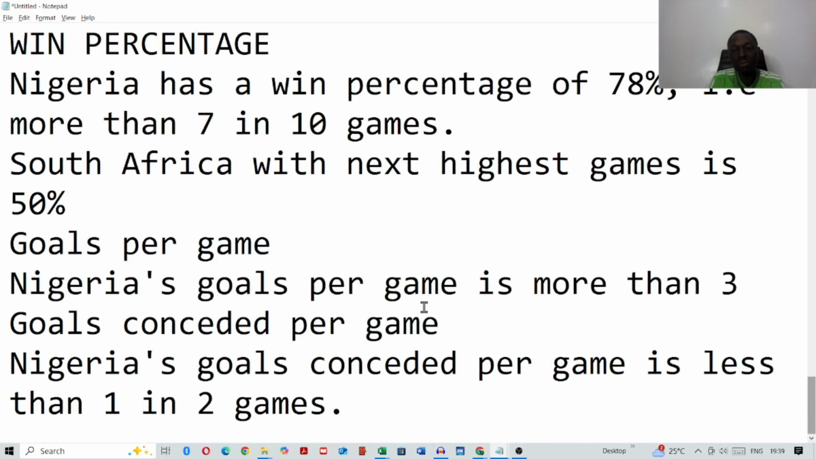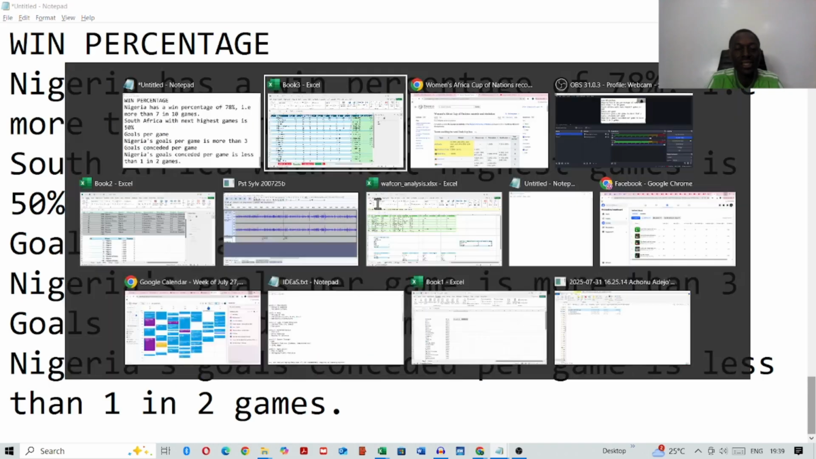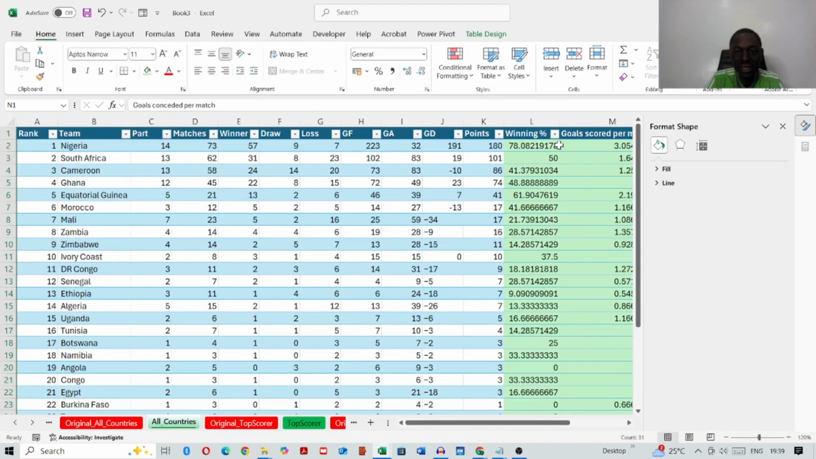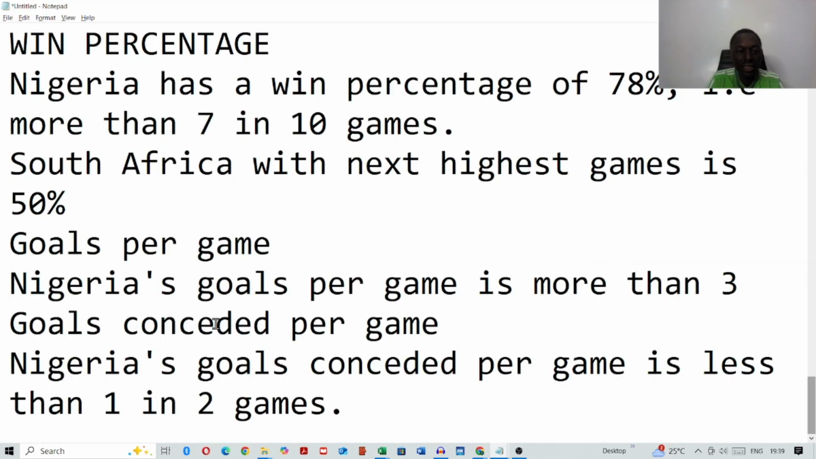And in terms of win percentage, Nigeria has a win percentage of 78%, and that is, the nation has won more than 7 in 10 games. And South Africa, with the next highest games, is on 50%. So we can see that there in the winning percentage.